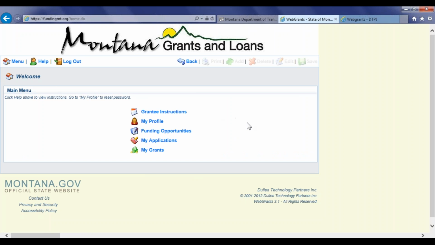All subrecipients of MDT will be required to submit claims through this system. But if you have any questions, I am always available. Chad is always available. All staff, we just want to make this as fluid as possible. So right now, I'm going to log out, and I'm going to get into some programmatic reporting.